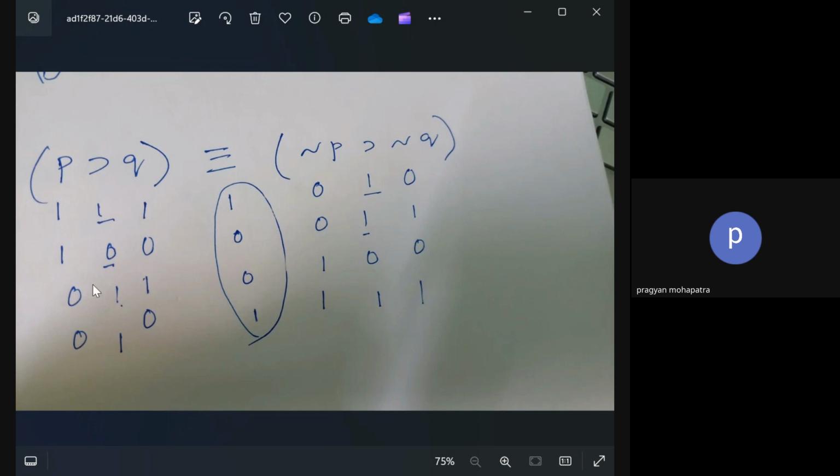You have to just put the truth value of implication and you go to the right hand side where if P is true, not P is false. So as per the truth value of P, we have to decide the truth value of negation P, and as per the truth value of Q, we have to decide the truth value of negation Q, and accordingly you have to decide the truth value of the implication sign.